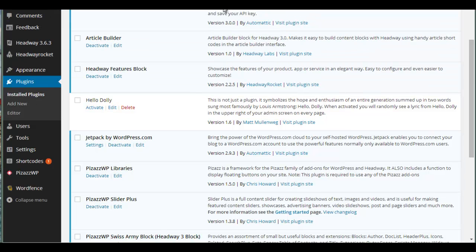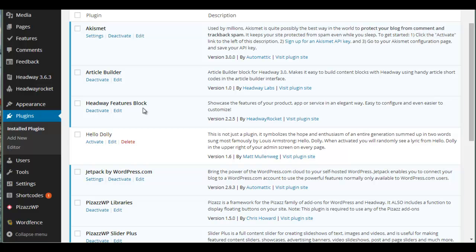I knew in this case that I was going to need the Article Builder block and the Headway Features block. Those are premium blocks for Headway, and I would recommend them to you. They have amazing functionality, they have amazing support, and they make building a really professional looking website so much easier. It's not that you couldn't do it without them, but you'd probably have to do some CSS coding or put in some plugins for different functionality. It's nice to have plugins that are built specifically for Headway because they're going to play nice and not cause any conflicts. So I already had those in there.